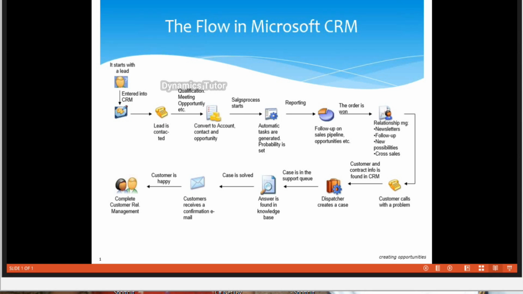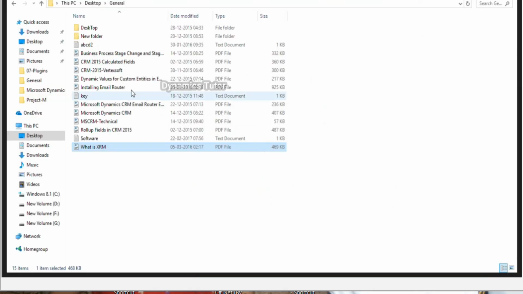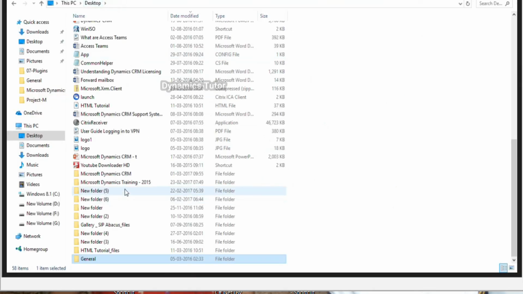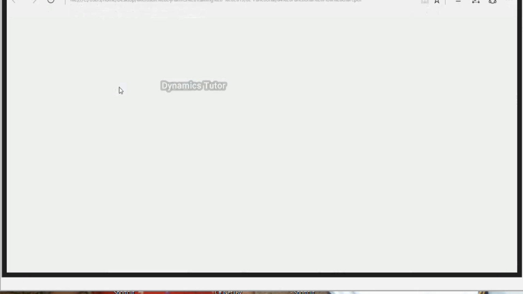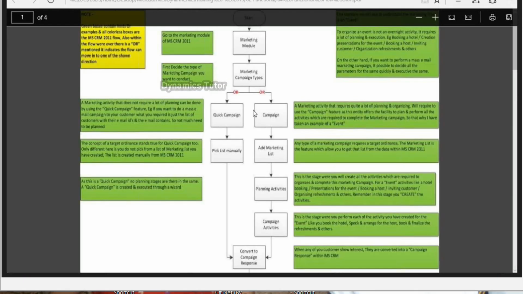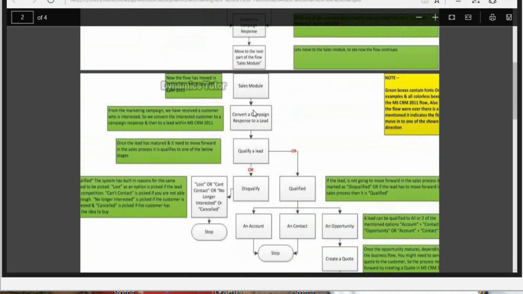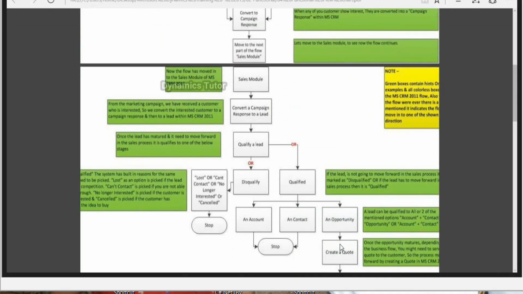Still, if you want, you can go to these documents. In the documents, you have it. I'll show you. You must be having these documents also. You go to functional. Under functional, you can have a flow chart. In the flow chart, you can see this sort of service model.